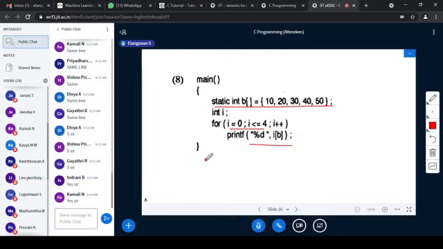Sorry, there is a background disturbance, some lorries keep on horning. Okay, let us not bother about that.